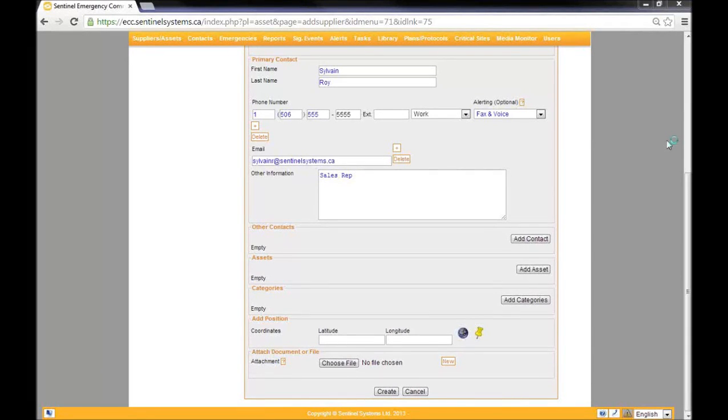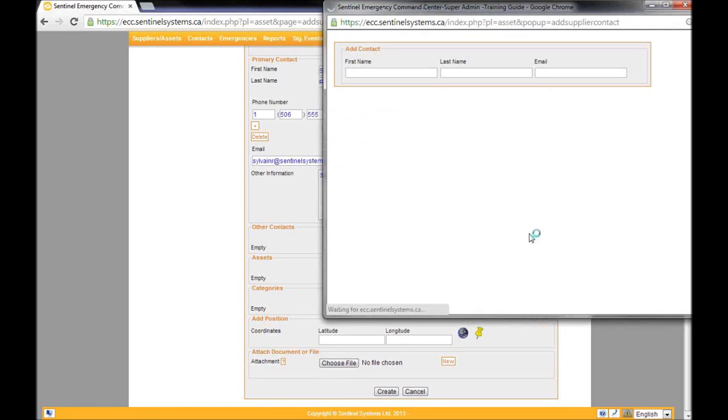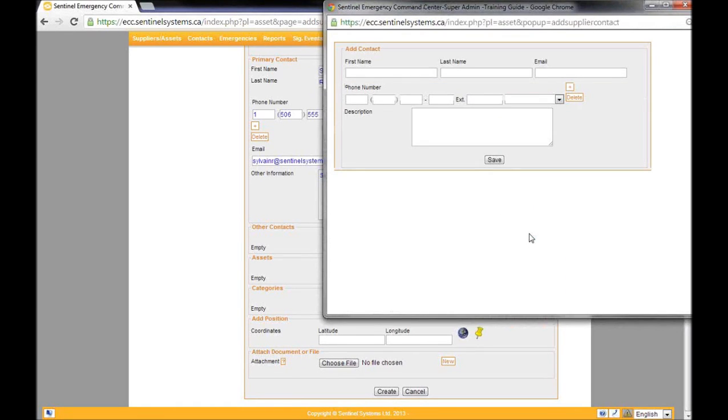You can add multiple alternative contacts to the supplier. To do this, click the Add Contact button in the Other Contacts section. In the Add Contact section, you can enter the first and last name, email, and phone numbers of your alternative contact.